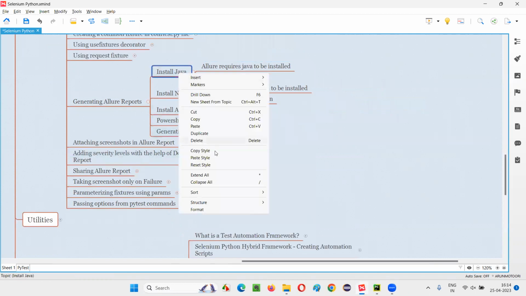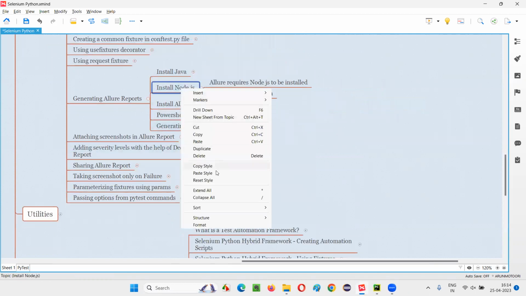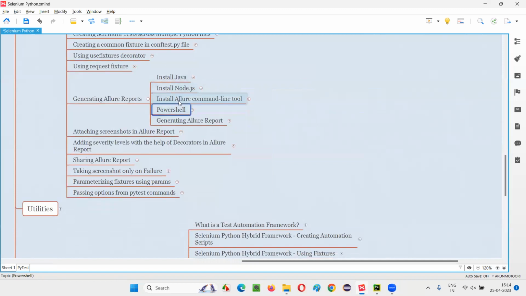Then without this, right, you cannot generate the Allure reports. Okay. Without these steps, you cannot generate Allure. Make sure that you already have all this stuff.